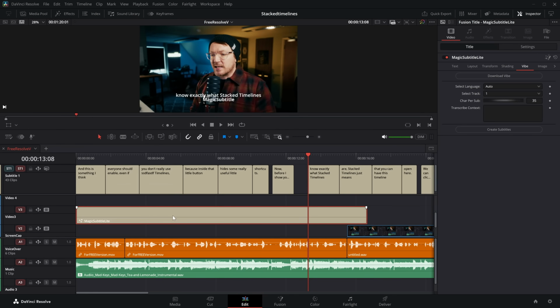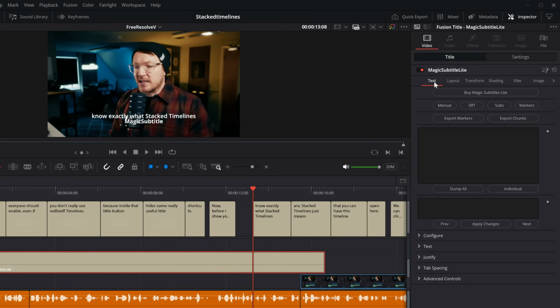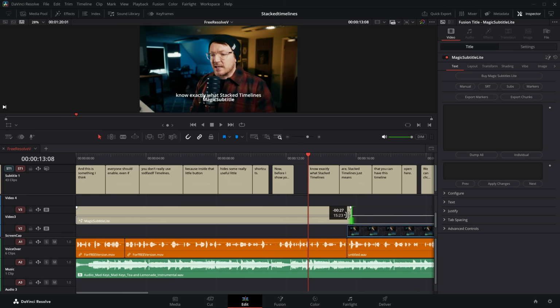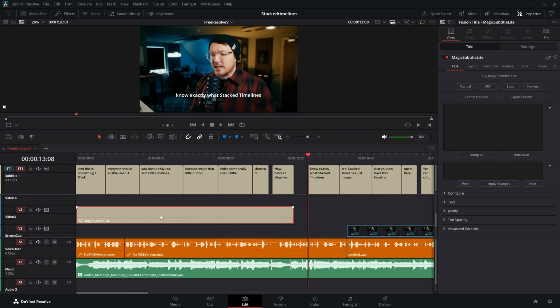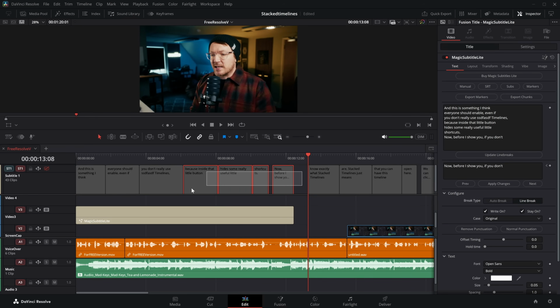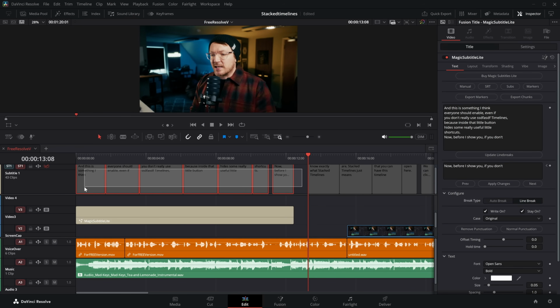Then within Magic Subtitles Lite, so I'm still on the Vibe tab, I need to jump over to the Text tab. This little line of buttons here, these are your ingest methods. I'll cover the others later. The main one is this subs. So what this allows you to do, you put this wherever you want to create the subtitles on your actual timeline, then you click subs, and what it will simply do is just gobble up the subtitles above it and bring them into this Magic Subtitles Lite, as you can see here.